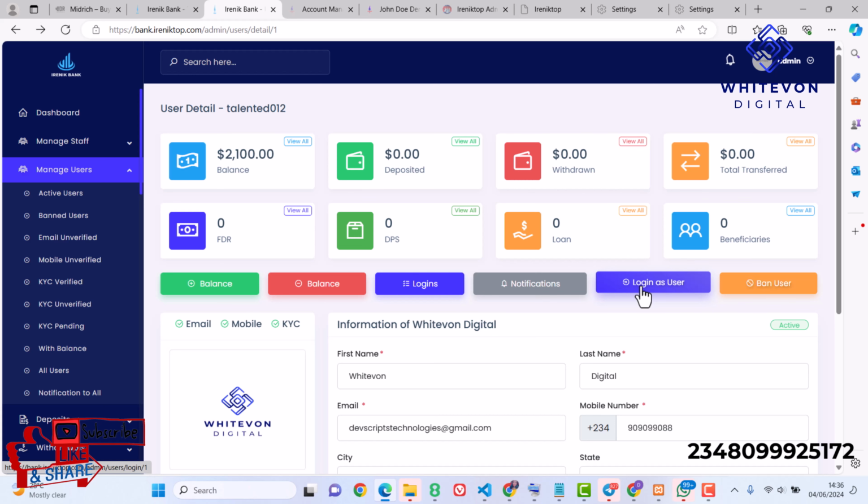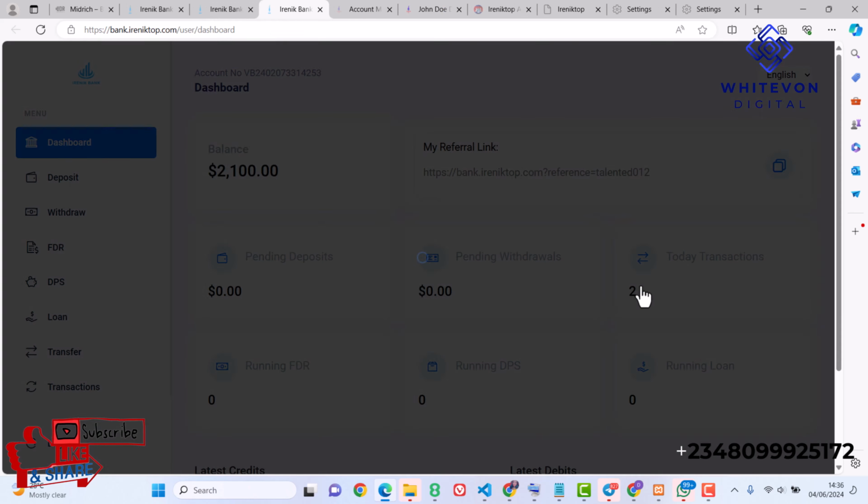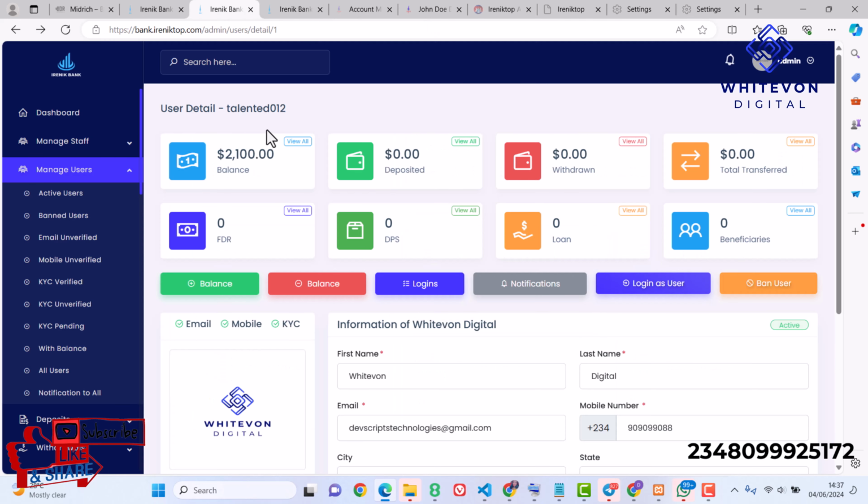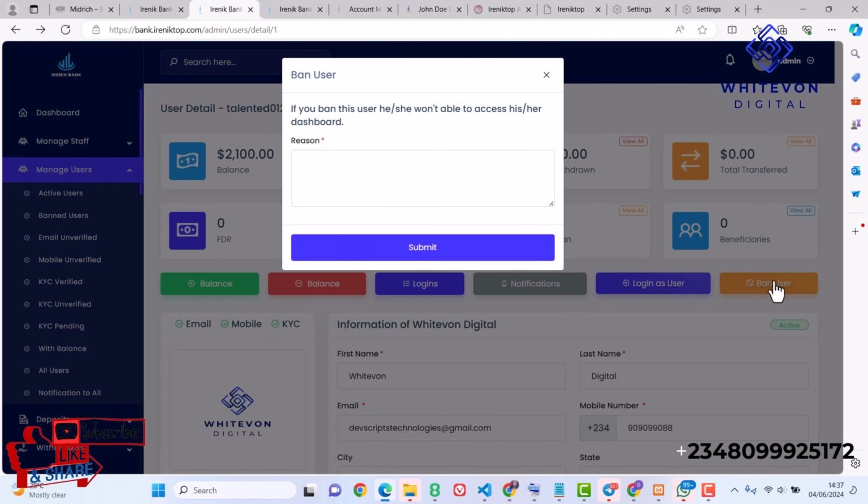So this is basically an admin can decide to log in directly to a user's dashboard. So guys, if you notice, this user's account balance shows immediately. So I'm just going to go back to this page, and then we have what we call ban user. So I can just go ahead and ban this user, restrict access for this user. Say if you ban this user, he or she won't be able to access his or her dashboard.